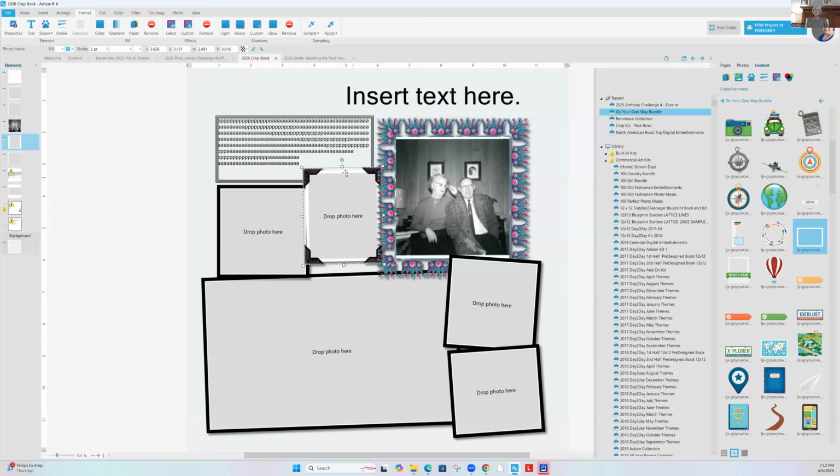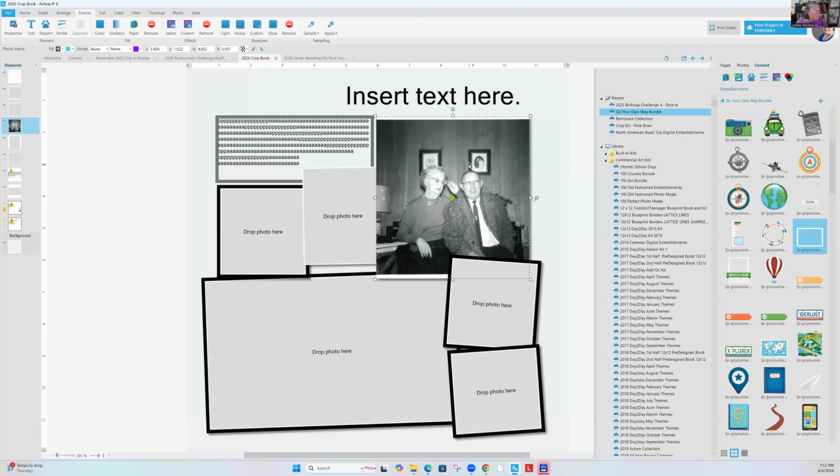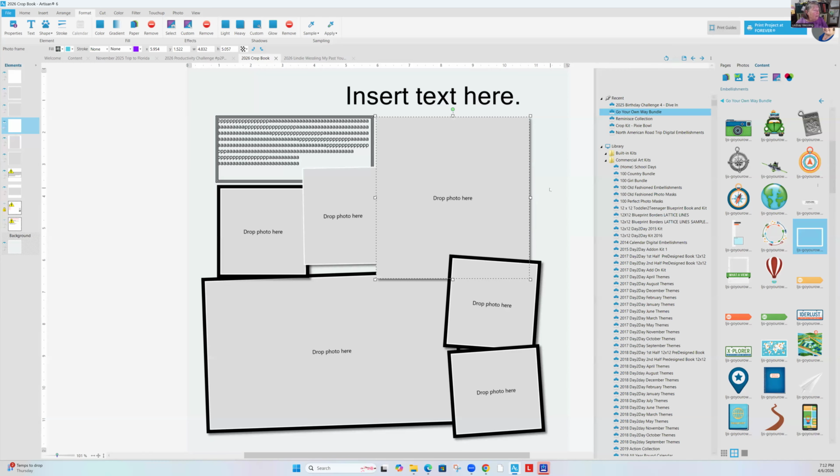Well, could you just undo? I could, but that takes a long time to do sometimes. So I can remove that, but I just removed everything from that. Next, remove. And then I can remove the photo from here, but then I have to replace it.